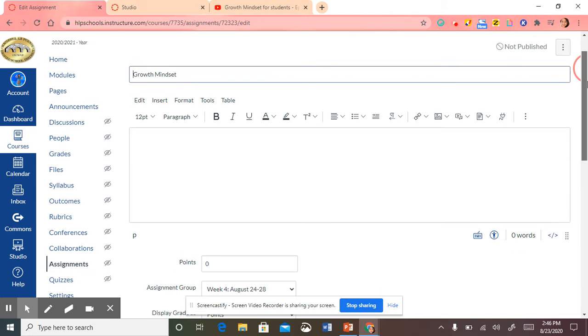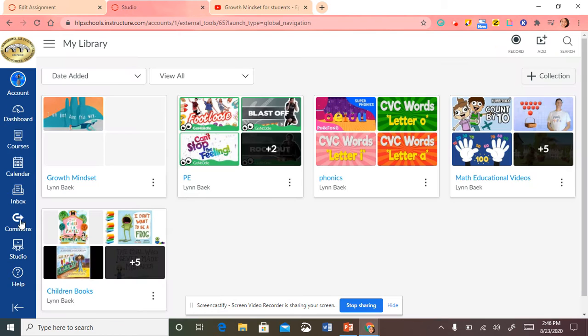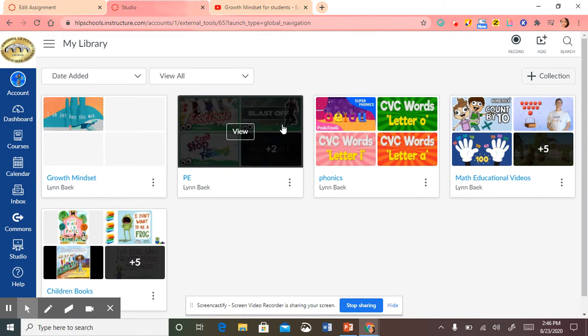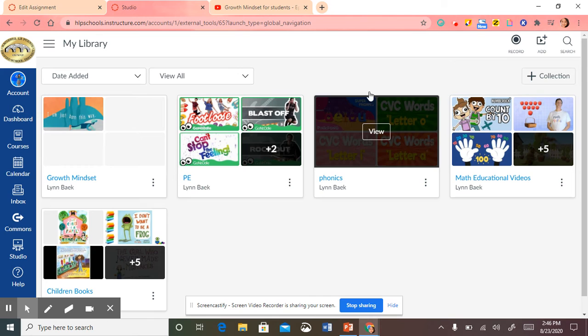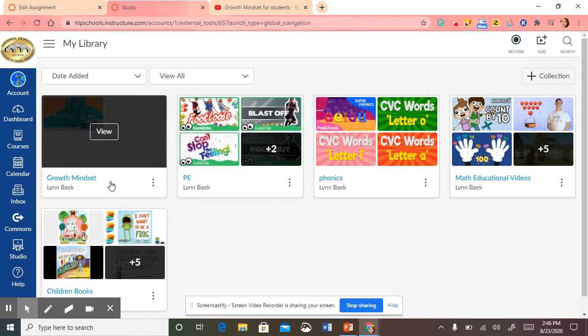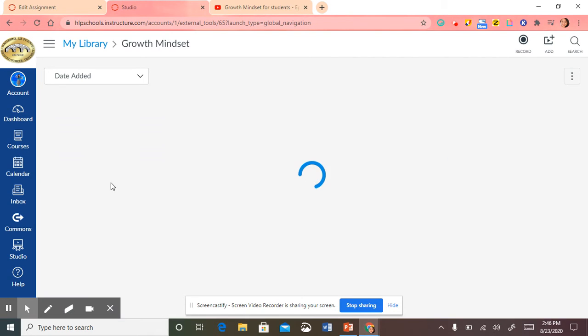So what you're going to notice is on the left-hand side, you'll see account, dashboard, courses, calendar, inbox, comments, studio, and help. You're going to select the studio button, okay? Once you select the studio button, it looks like this, and you can organize it by folder or subject matter. And I'm going to go ahead and select growth mindset.